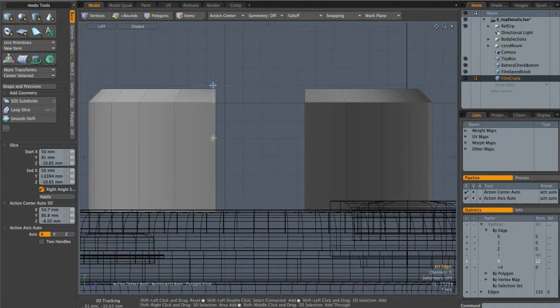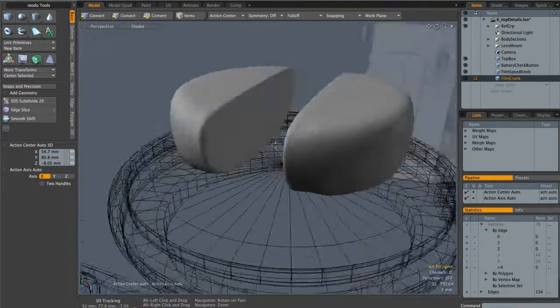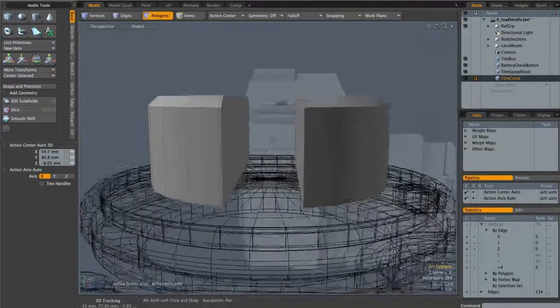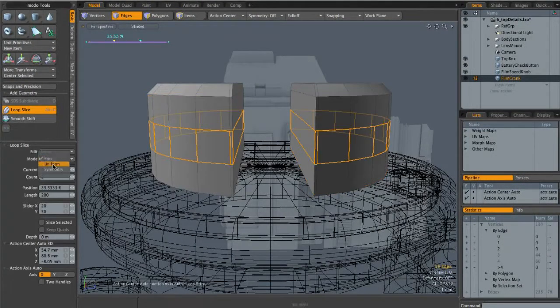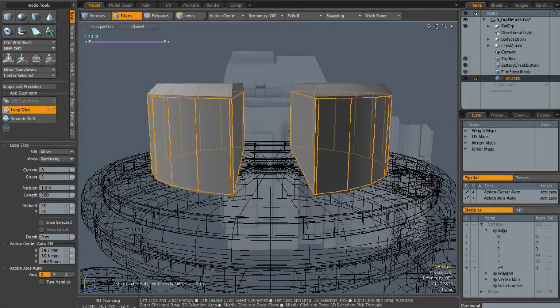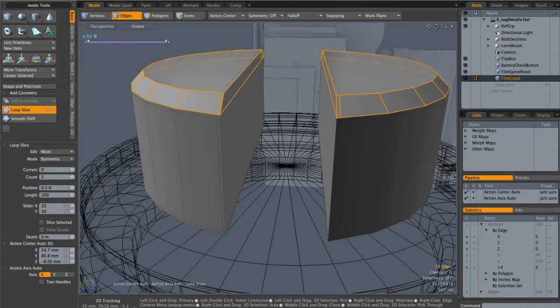Now back in a left view, we need to shore up these flat edges. So I'm going to use the Slice tool to add in some extra cuts running down the side, like so. Go back to perspective and take a look at what we've got. Now obviously things aren't looking quite as expected, so we're going to add in some extra edges using the Loop Slice tool. This time with a count of 2 and in symmetry mode. I'm going to add in some edges there. Also going to add in some there and there as well, like so.